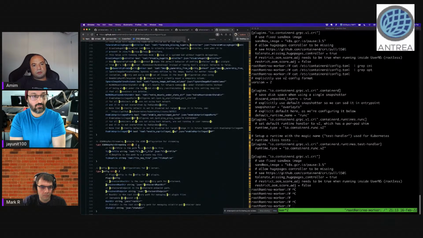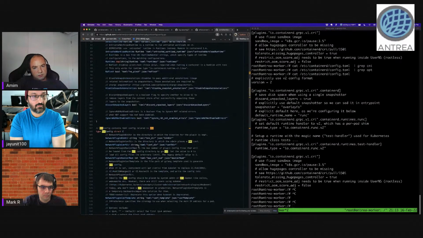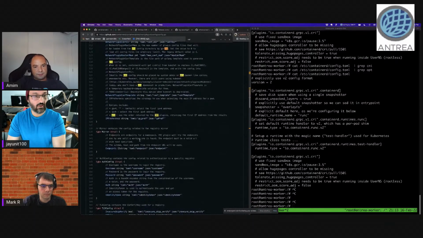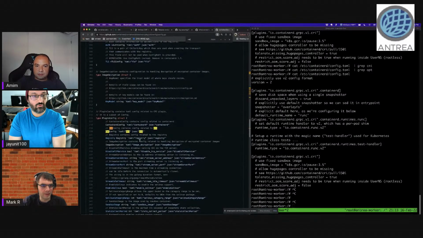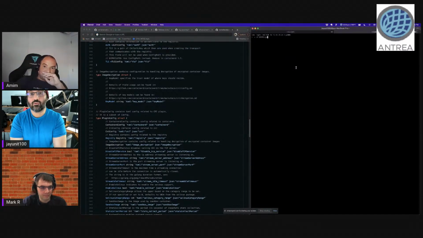Maybe it's in another folder, in the CNI. Where would it be? Let's see. There is a defaults folder, but I don't see these values defaulted there. It's interesting. So what if I clone it? If I clone this down, cd source, git clone containerd. Well, I already have it. A good thing I already had it.